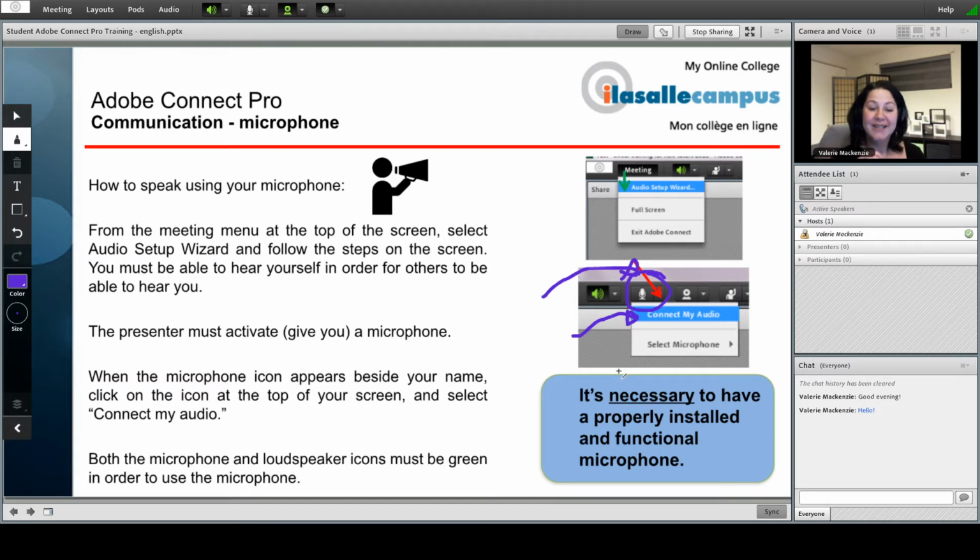That being said, it is necessary to have a properly installed, functioning microphone for an online course. You have to be able to communicate with your teacher. It is a must. If you have a quick question, most of the time it's going to be resolved in the chat. That being said, when it's a question that's more evolved, it takes too much time in the chat. That's why we have microphones. It does take some getting used to, but don't worry, you will get used to it quite quickly.